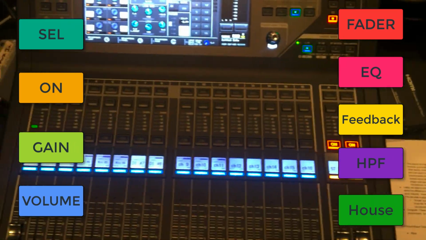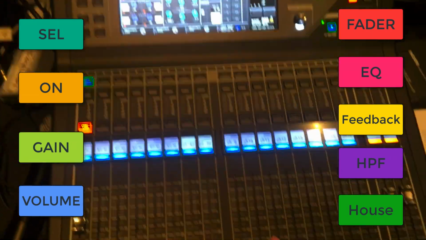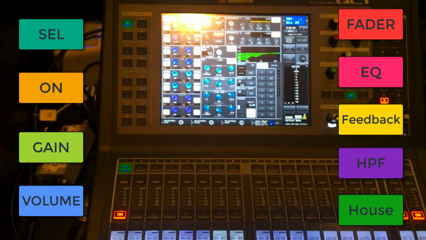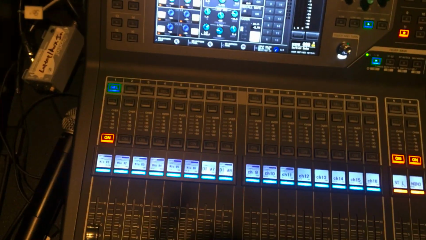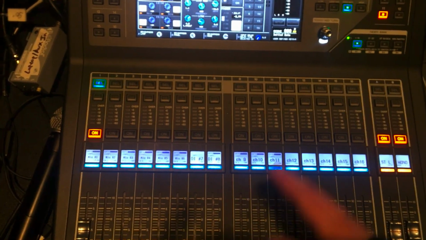These are all the basic tools you need when working with a microphone and a soundboard. I hope you learned a lot, and in our next tutorial we're going to go over sends and mixes.